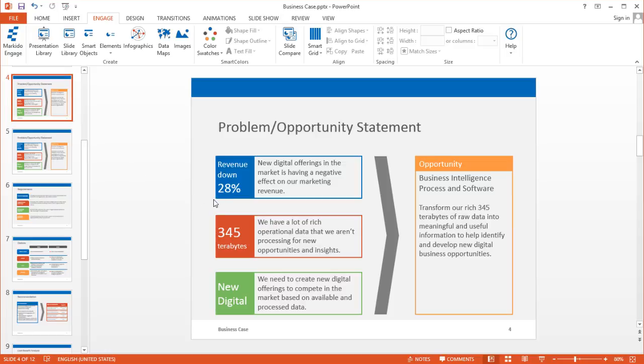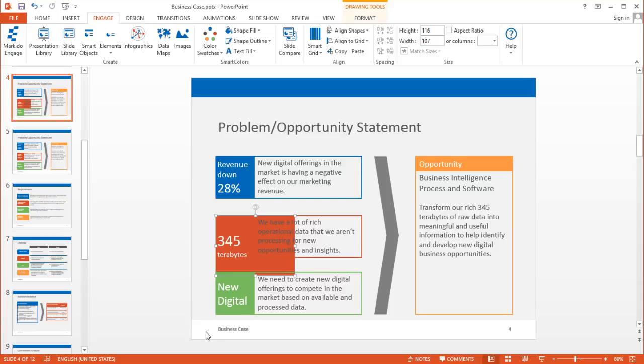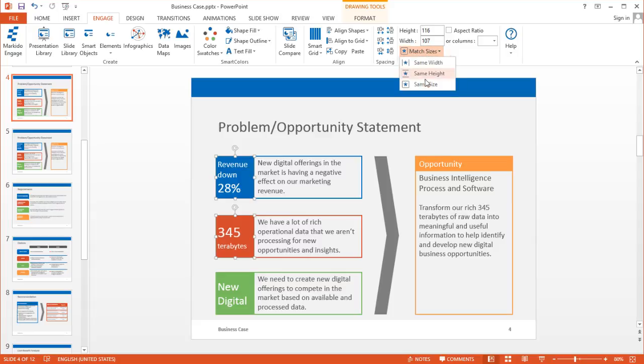The next thing I want to show you is this concept of matching different sizes. For example, if I grab this box and I change the size, I can grab this box first, that's my target, and then grab the second box, and then over here I can match the size. I can make them the same width, I can make them the same height, or in this case I could just make them the same size.